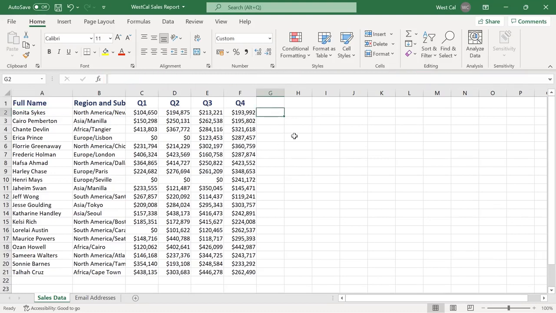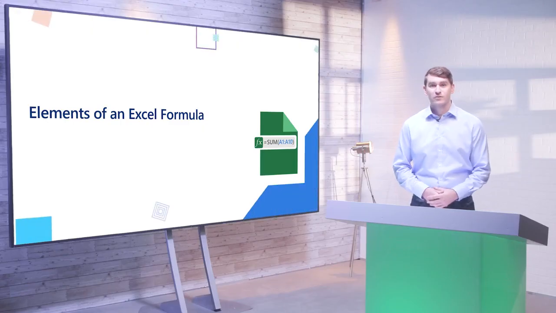The process always starts by typing an equal sign, followed by the name of an Excel function, a calculation, a value, or a cell reference. You can tell if a cell contains a formula by clicking it to make it the active cell. If there is a formula in the active cell, it will be shown in the formula bar. Here, the SUM function is being used to add data from cells C2 through to F2. Now let's take a look at some of the important elements that make up an Excel formula.